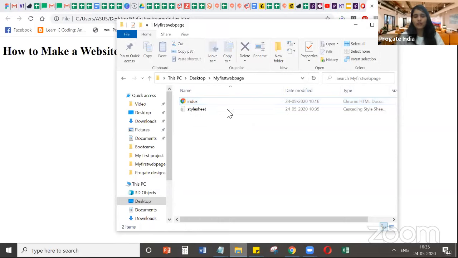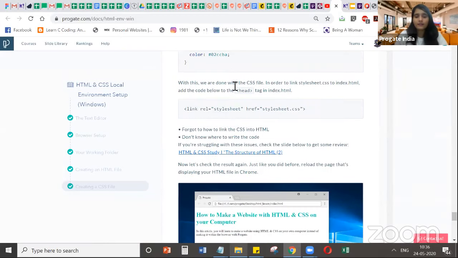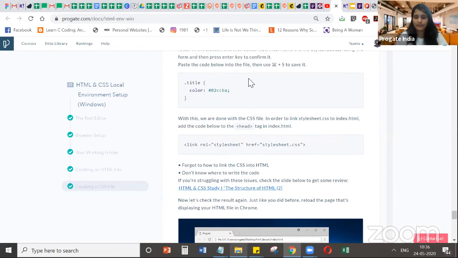Nice. So now we will be linking the style sheet, the CSS file, with the HTML file. How will we be doing it? We will just go to the creating a CSS file section, and we will see this line. With this, we are done with the CSS file. With this code, we have completed the CSS file. In order to link stylesheet.css to index.html, add the code below to the head tag in index.html.